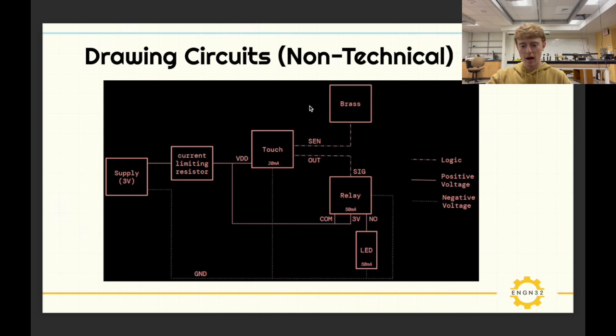So you can see I touched the brass, it sends a signal over here. I've got some current limiting resistor here with the supply. Basically when I touch the brass, it sends the signal to the relay and then it turns the LED on. The relay contacts come together and then it turns on. That's not super important in terms of exactly what is going on in this block diagram. What is important is that you understand how to write out these block diagrams. So get your components, lay them out, and draw the signals that are transmitted between them or received between them, whatever the case may be. That's the idea.